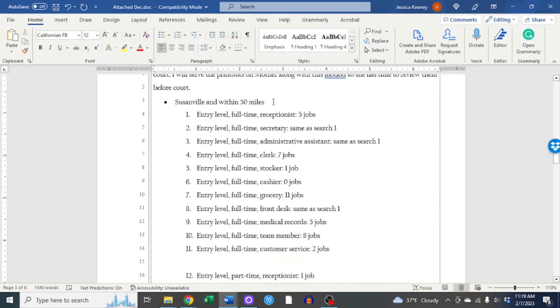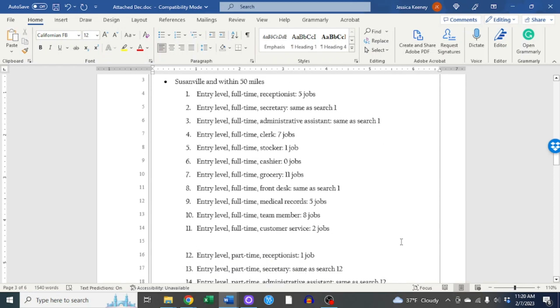So for this search, I did Susanville within 50 miles. And then I did searches for full-time and part-time jobs, and I did entry level. Now, arguably, mom could probably have a mid-level secretarial position because of how long she was doing secretarial jobs. And you don't have to do entry level. This is just what I chose to do for my example.